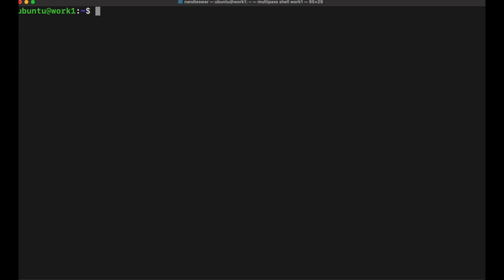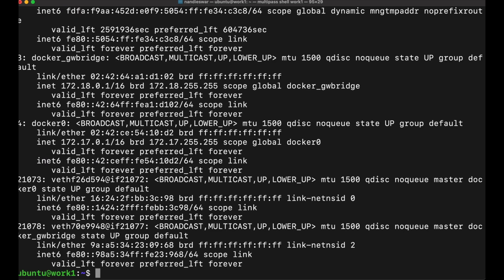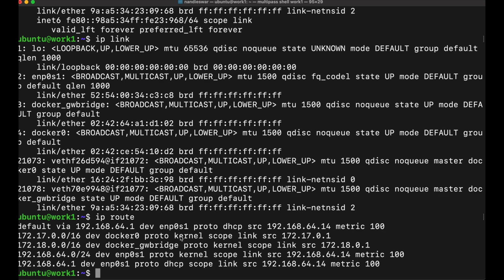The next we have ip. It displays the network interface information. IP address shows the IP addresses assigned to the network interfaces. IP link shows all the network interfaces and their statuses. And IP route shows all the route tables, showing the routing tables.